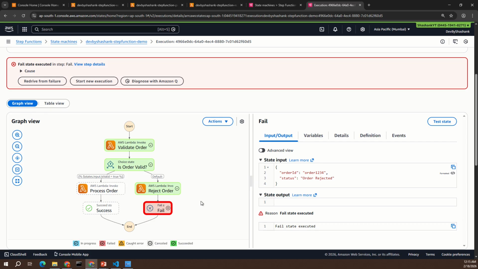So guys, this is how step function works. It's very easy to work with step function, and in real-time projects, we generally need step functions because we have to integrate multiple lambdas and services together. So we generally need this.